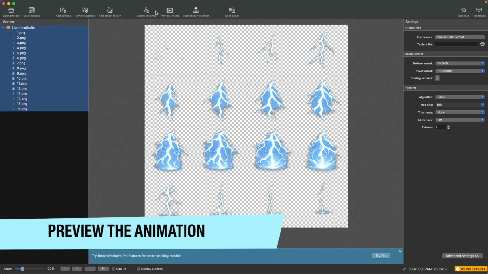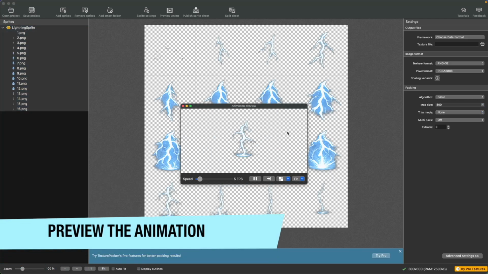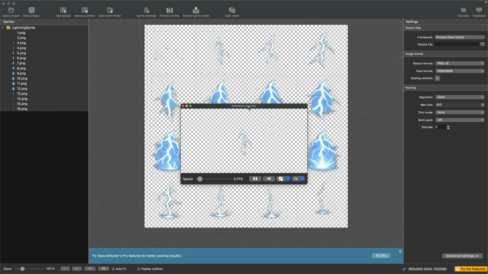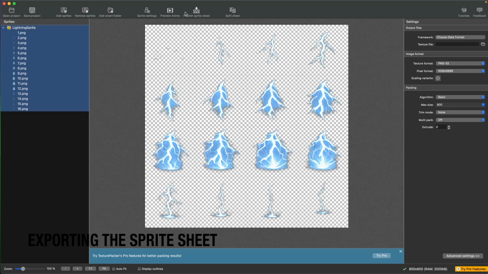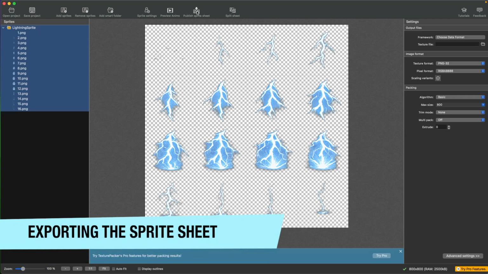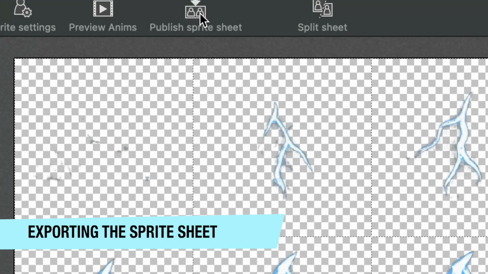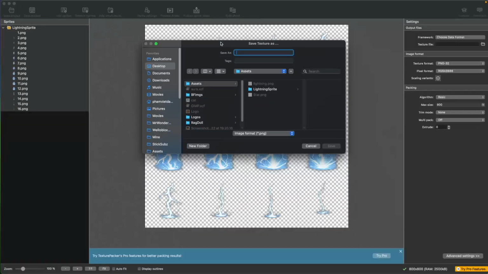You can preview the animation by selecting all images, and click on Preview Anime button. Once everything looks good, click the Publish Sprite Sheet button, choose your export location, and TexturePacker will generate your sprite sheet along with the data file.